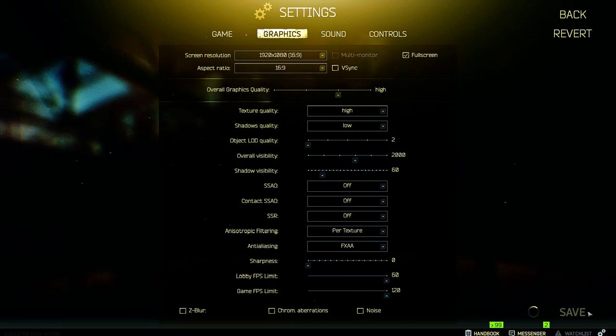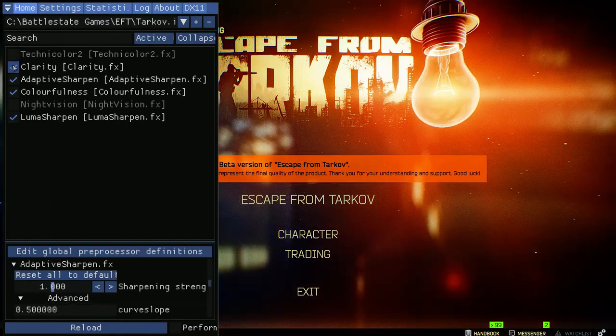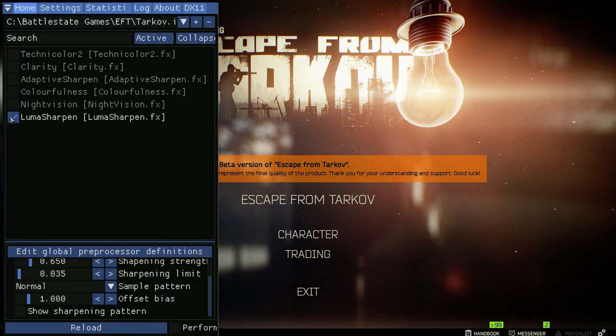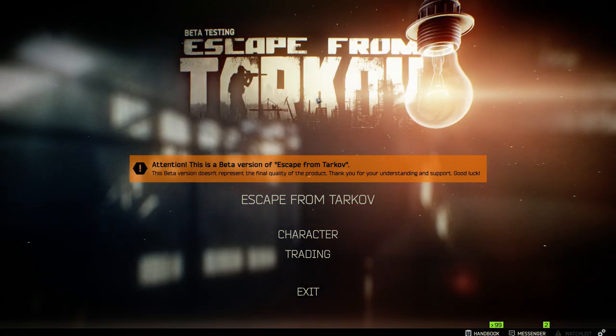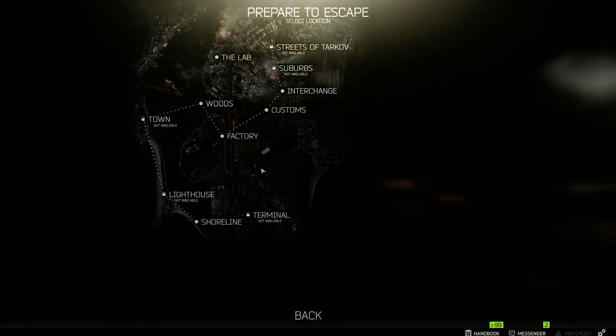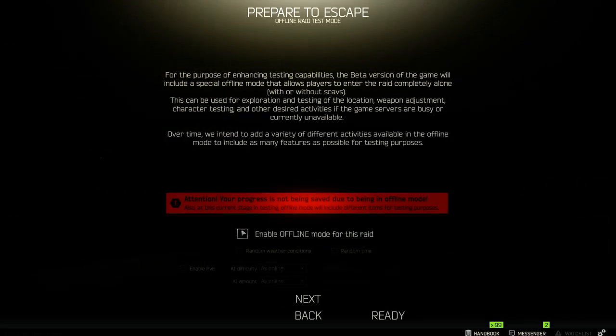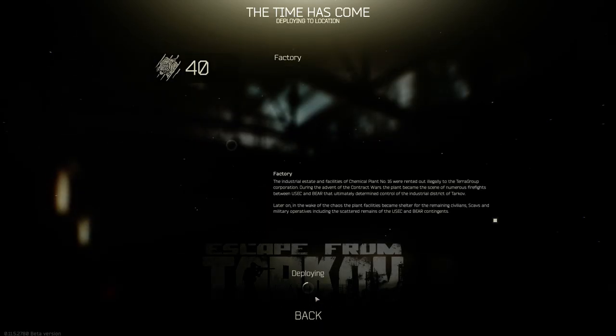So now you're set. In order to activate reshade, we'll see right in the menu the difference that it makes. This is what the game looks like vanilla. That's the game vanilla with no reshades whatsoever. So we're going to go to Escape from Tarkov now. We're going to go to factory. Next, next, next. Enable offline mode. No PvE or any of that stuff. And we're going to go right to it.